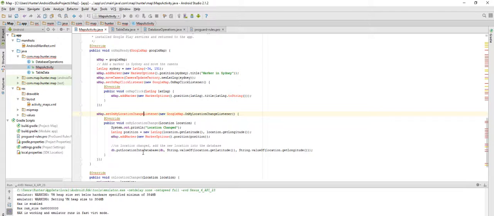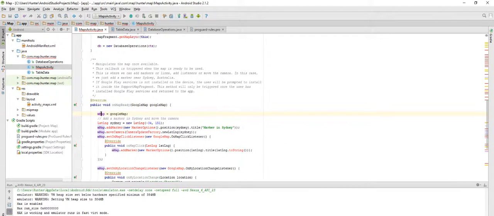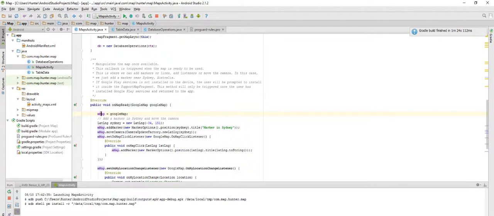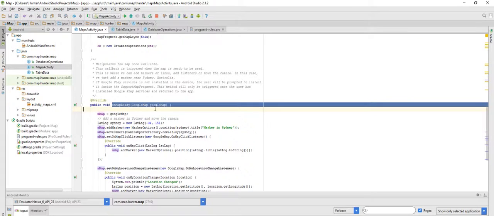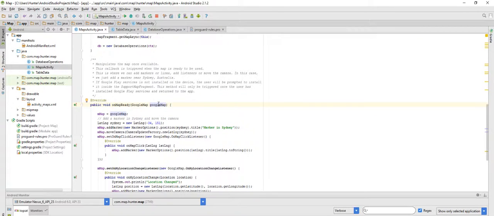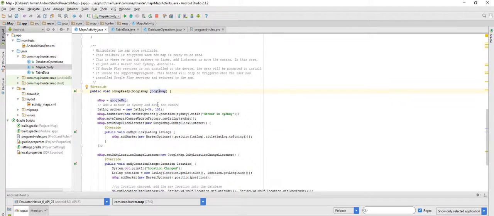The issue is, anytime I would reference this mMap outside of this function, it always gave me a null pointer exception every time. Every single time I received a null pointer exception. So the only time I could actually utilize the map was in this on map ready. So that was actually a very difficult thing to figure out. I never figured out why, and I think it has to do with a security feature.